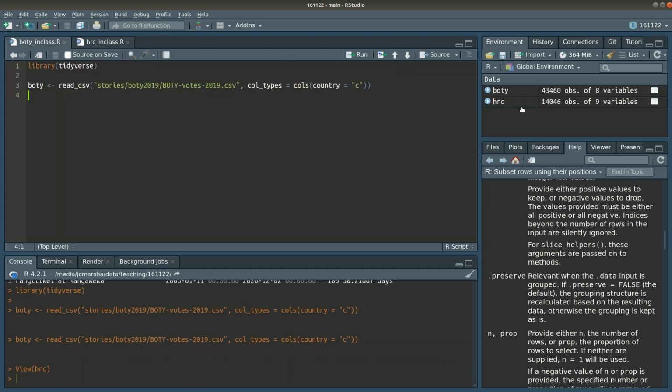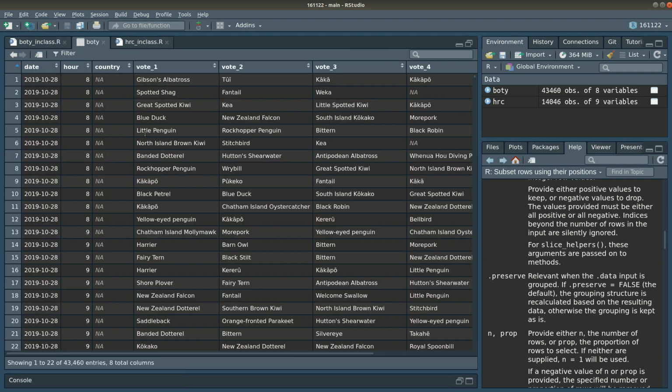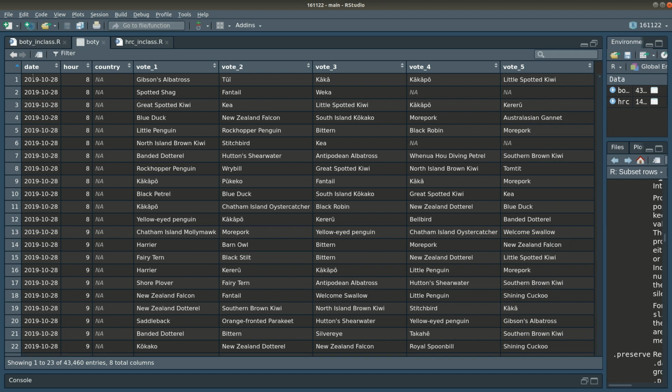Oh, that's the HRC data. We know that one. Here's the Bird of the Year data. So we've got 1 row per vote. And this was done with preferential voting, so single transferable vote. So you had 5 choices where you gave your top 5 choices. Here's perhaps the first vote at 8 a.m. on the 28th of October 2019, and they voted for Gibson's albatross, the tui, the kaka, the kakapo, and the little spotted kiwi. Some people only voted for their top 3, and didn't bother with 4 and 5. There's another one. Okay, and so on.